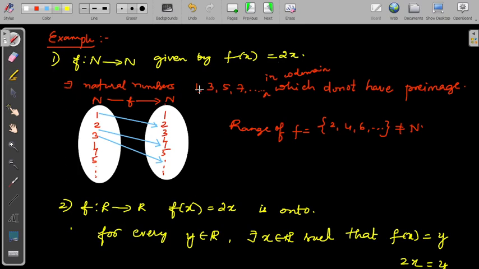There exist natural numbers like 1, 3, 5, 7 and so on in the codomain which do not have any pre-image. So this is the explanation for not being onto. See, for example, the domain is natural numbers and the codomain is also natural numbers. As per the rule, 1 goes to 2, 2 goes to 4, 3 goes to 6, 4 goes to 8 and so on.